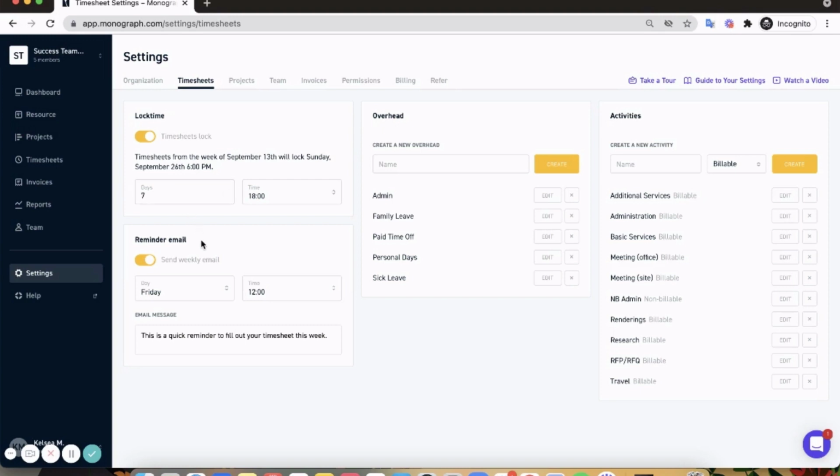The next item here is a reminder email. This is just a simple weekly email that gets sent out to your team on a day and time of your preference with a customizable message reminding them to submit their timesheets. We do encourage having this turned on as well.